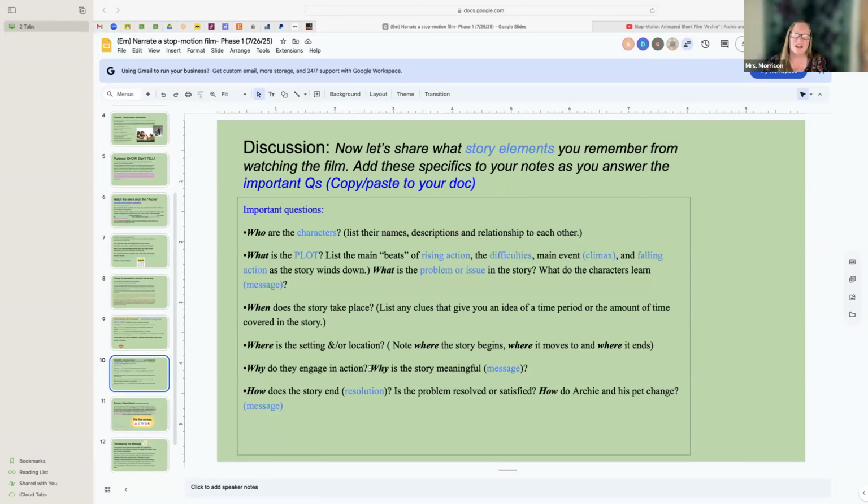Why do they engage in action? This one's pretty easy. Why did they move from their cozy breakfast table into these 2 days of storms? What do you think, you guys? Why do they start moving? Why did they engage in action? Why didn't Archie just look at that letter and set it aside and stay seated right where he was?